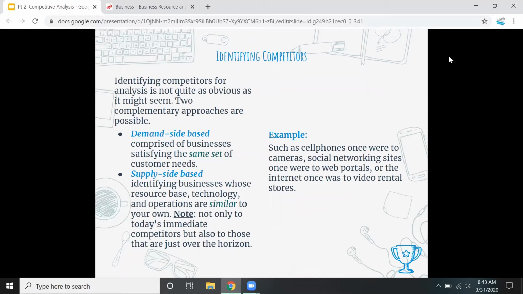We start with identifying our competitors, and this isn't always quite as obvious as it might seem. There are 2 complementary approaches possible. The first one is demand side. These are competitors that are doing the same set of things that you're doing. They're satisfying customer needs in the same way. For example, if you are a restaurant, your demand side competitors are other restaurants. There's also supply side based, and this is identifying businesses whose resource base, technology, and operations are similar to your own. Note that these are not only today's immediate competitors, but also those that are just over the horizon.